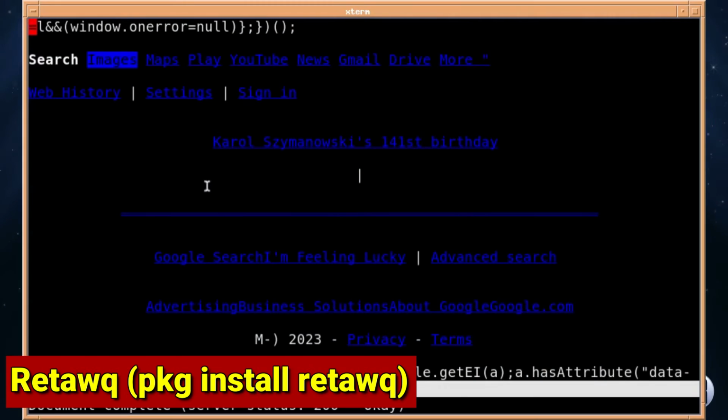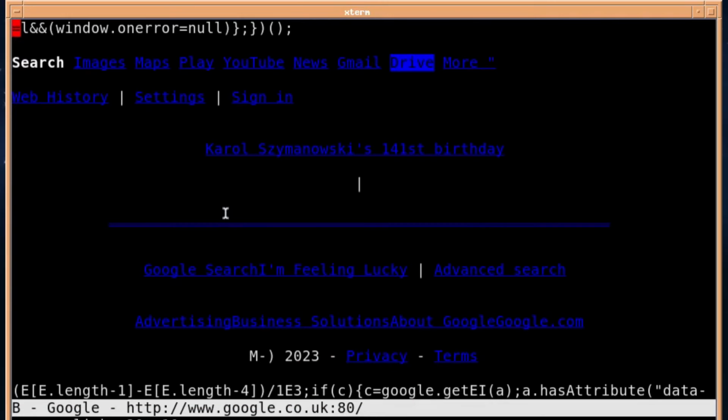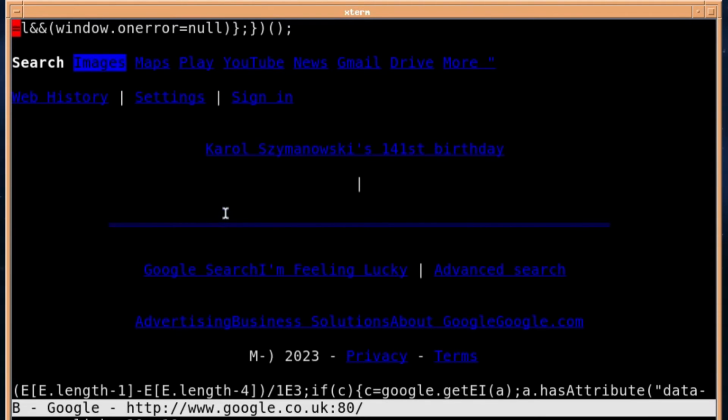Next is Retawq, I think that's how you pronounce it, and it's described as an interactive multi-threaded network client or web browser for text terminals on computers with Unix-like operating systems. That's definitely FreeBSD. It's written in C, it's fast, it's small, and it's nicely configurable and comfortable. I don't know if it's still developed, but it's a nice little inclusion.